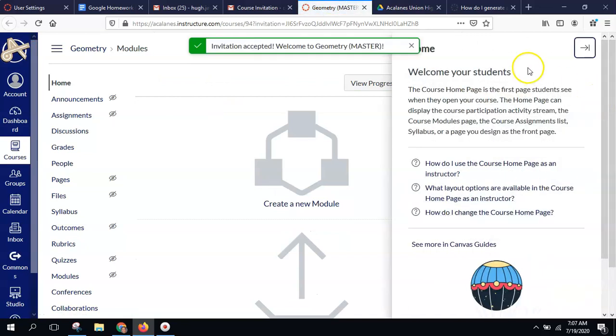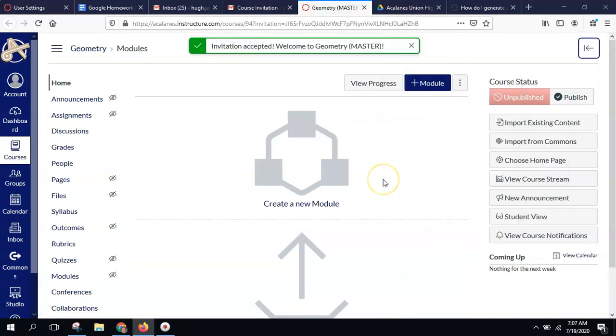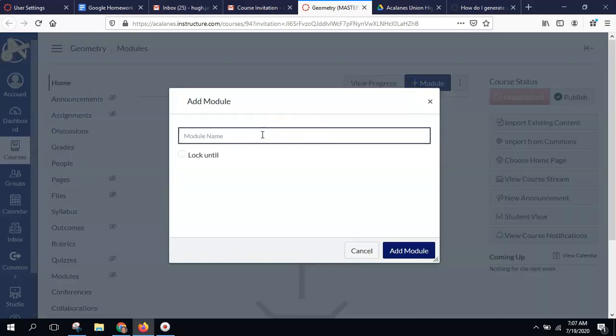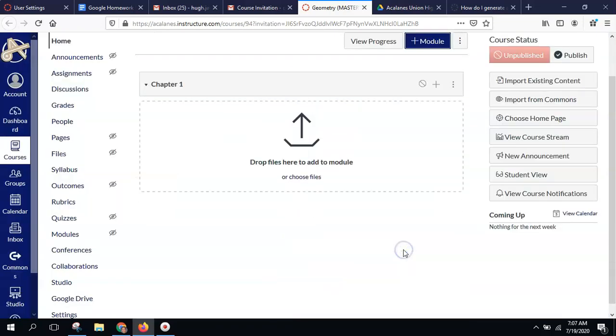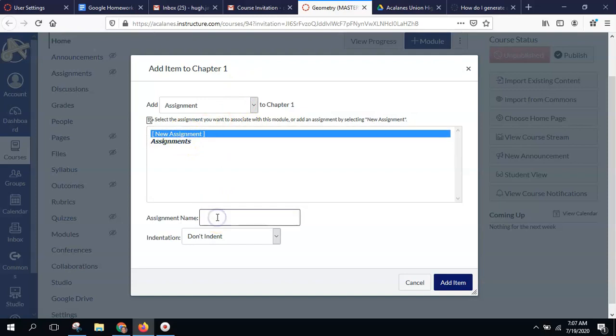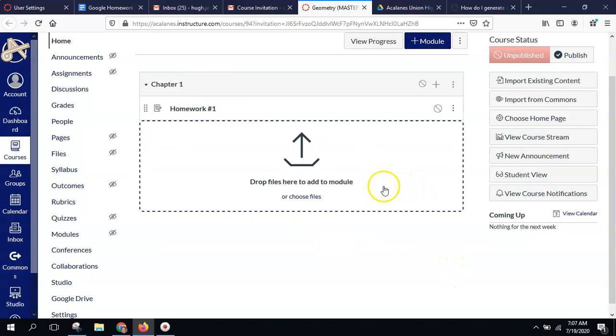It's going to prompt me with some components. Now this is where, again, as teachers, we would build out our course collaboratively. So let's say that I'm working on this component. I'm going to make a module. I'm just going to call it chapter 1, and then I'm going to add that module. And in that module, I'm going to add an assignment, and I'm going to call it homework number 1, and add it there.